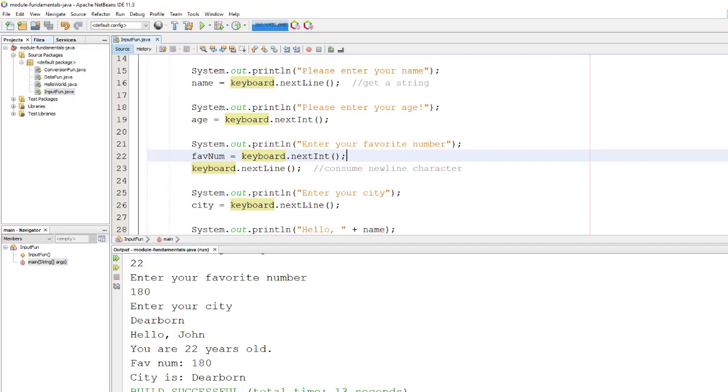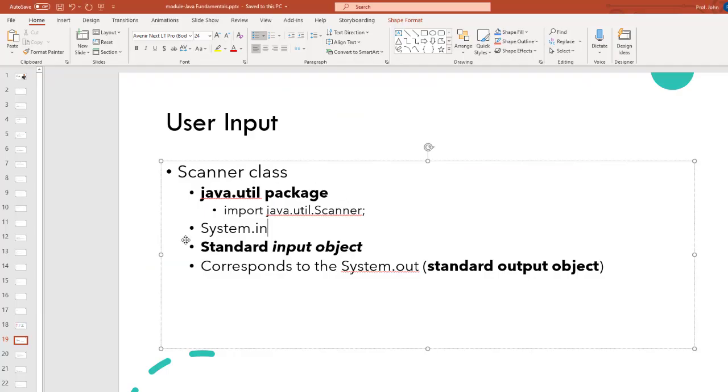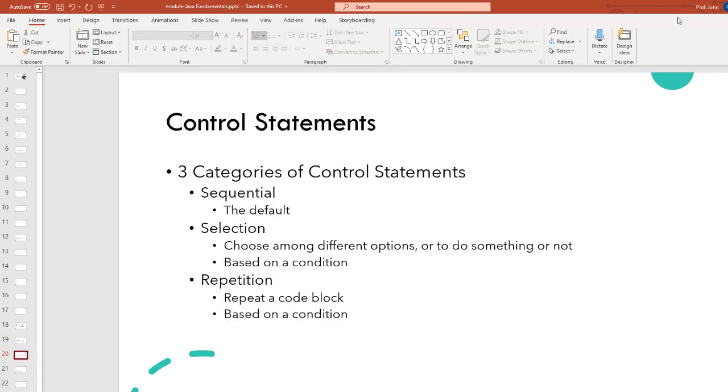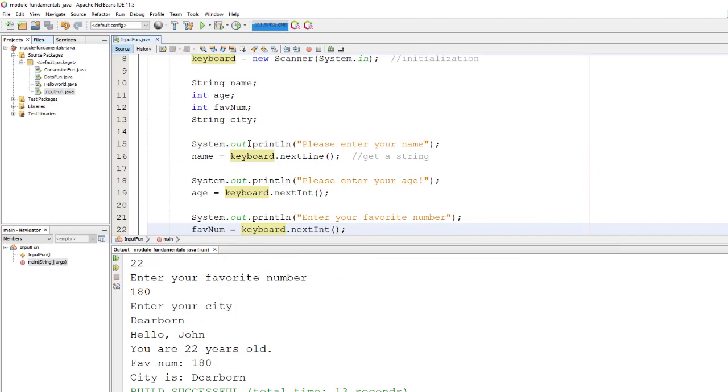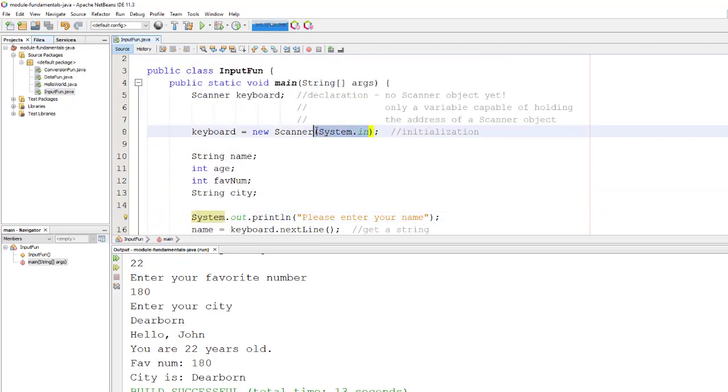All right, so here we go. And, very quickly, I guess we should reiterate this. System.out is the standard output object representing the console. And then System.in, which we use the scanner with, represents the standard input device, which is usually the keyboard. So keyboard entering data into the console, pulling in the data from that stream.